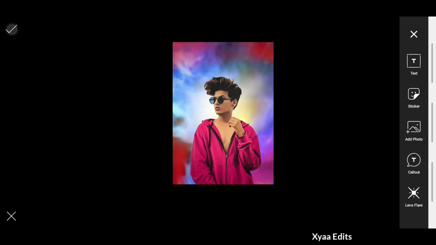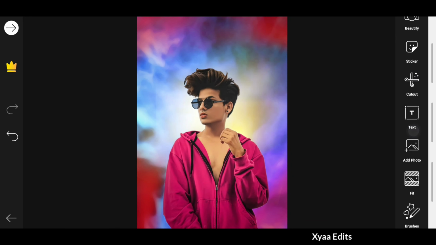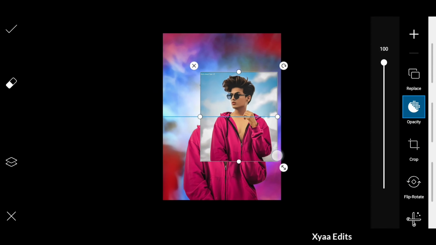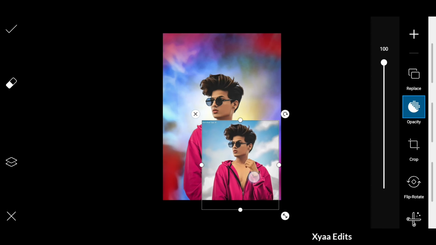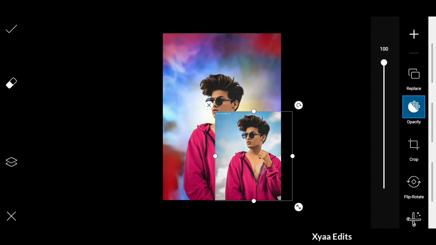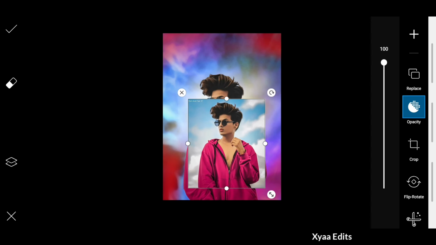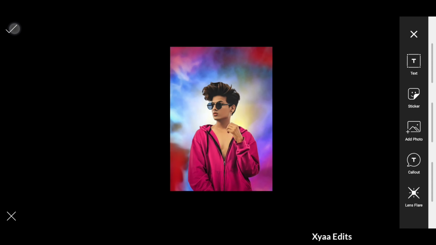Okay, now tap on tick. Now go to add photo, and friends, this is the original image. Okay, this is the original image and I cut out this original image by using the cutout tool. You have to do it. Okay, now after arranging the model image, tap on tick.